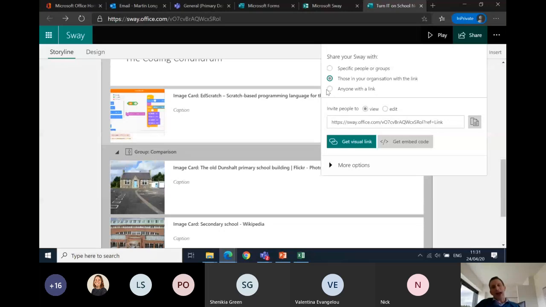If you're going to set to anyone with this link, you need to be aware from a GDPR point of view that if somebody got that link and they shared it with somebody, or they decided to pop it onto social media, absolutely anyone in the world clicking that link would be able to get in and see your Sway, which might be your newsletter for your school. So I would recommend not using anyone with this link unless you've got an extremely good reason to do so. I would choose one of the first two options.